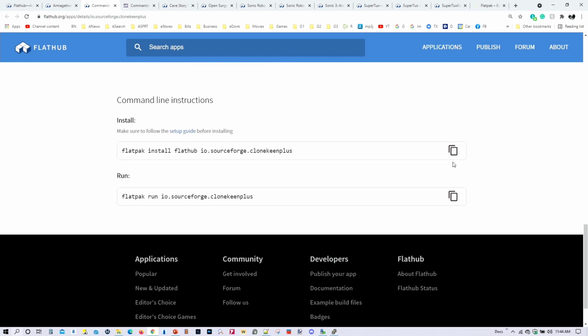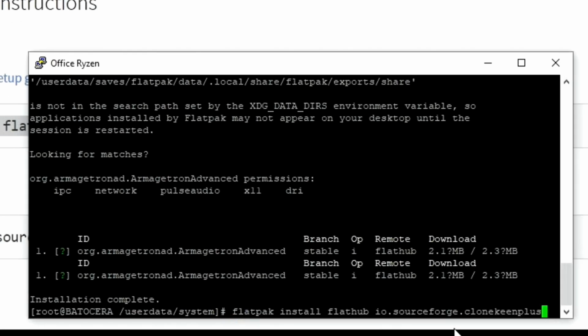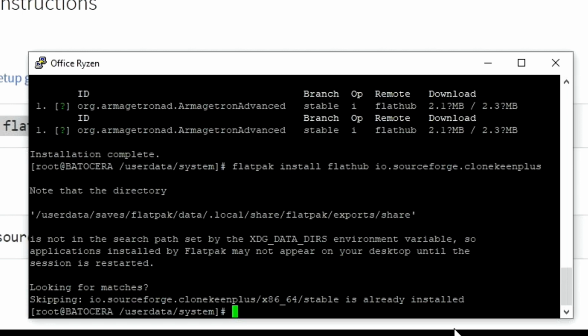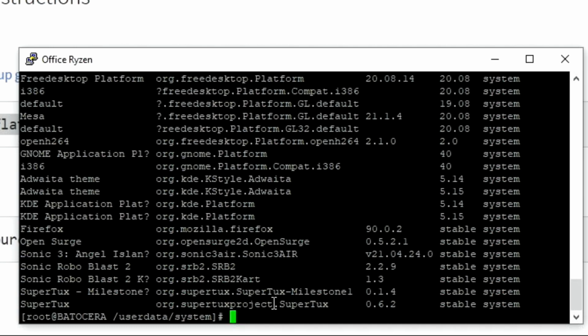Go to the bottom, copy, and do the same thing. Okay? Since I already have it installed, it's not going to work right there. Okay? But again, you do that for all the other games as well. And then you can also type flatpak list to make sure everything is installed. Okay? You can see there all my games.